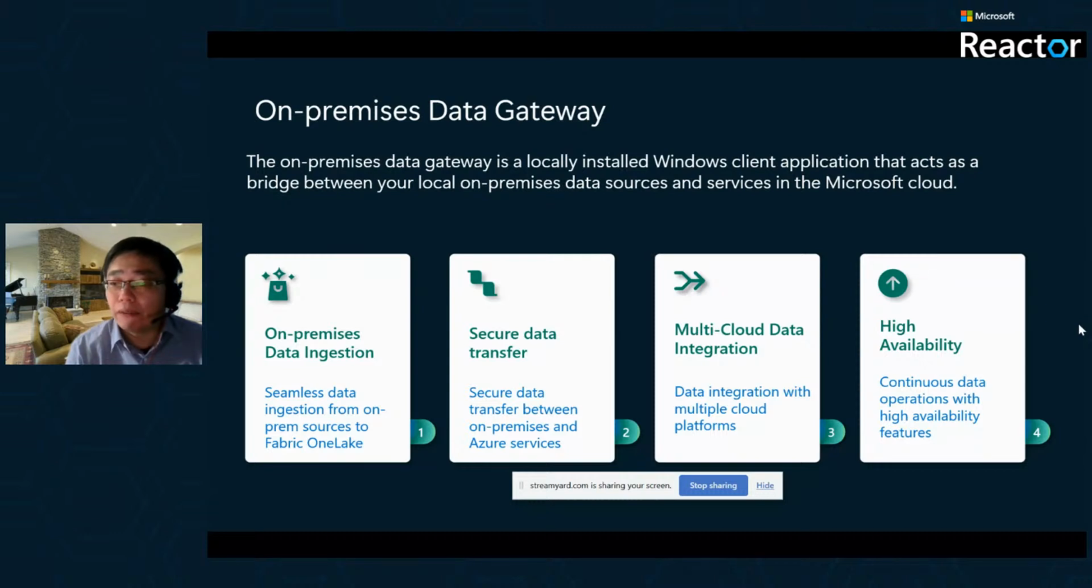It's built with high availability and failover features. So even if one part of your system goes down, the gateway can keep your data flow running without interruption. This helps reduce downtime and ensures that your business processes stay connected, reliable, and efficient. Whether you are working in a hybrid environment or transitioning more workloads to the cloud, the on-premise data gateway plays a critical role in making that connection smooth, secure, and dependable.